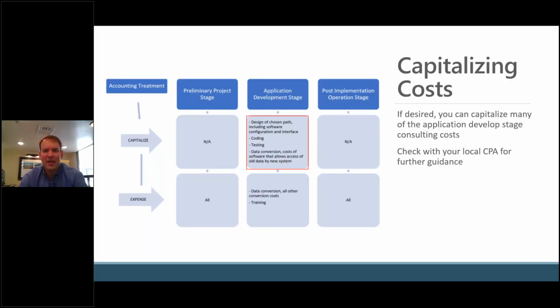So next I want to talk about capitalizing costs. One of the things you can do on a project is you can capitalize some of your implementation costs. So this is, again, only something that you can, this is an option.